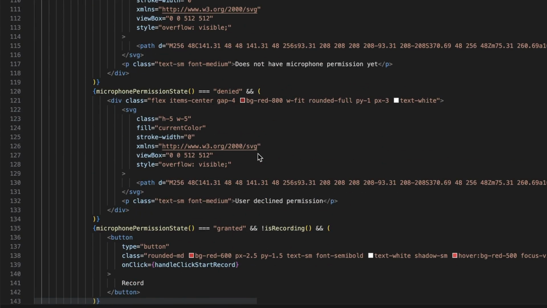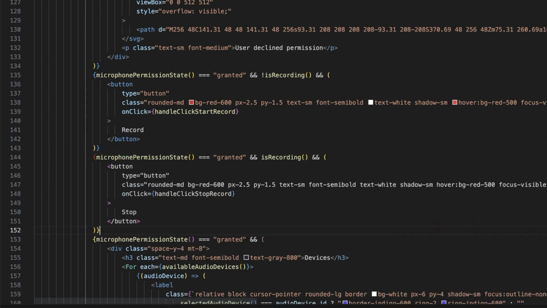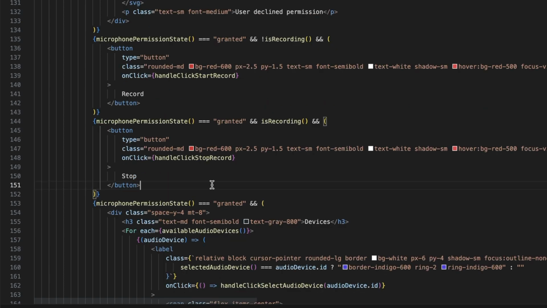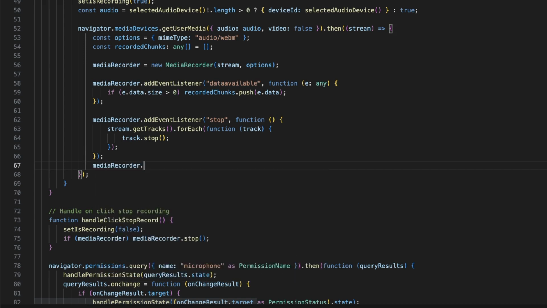Now going back to our JSX, at the bottom, below the record button, we are going to add another button, and this will be the stop one. It will only be rendered if we have the granted permission and if the user is recording at the moment. On click, we will call handle click stop record, which will stop the stream and all of its tracks. Actually, we are missing something. Every time we click on start record, we are creating the MediaRecorder and adding the event listeners, but we do in fact have to start it. Otherwise, it won't work.